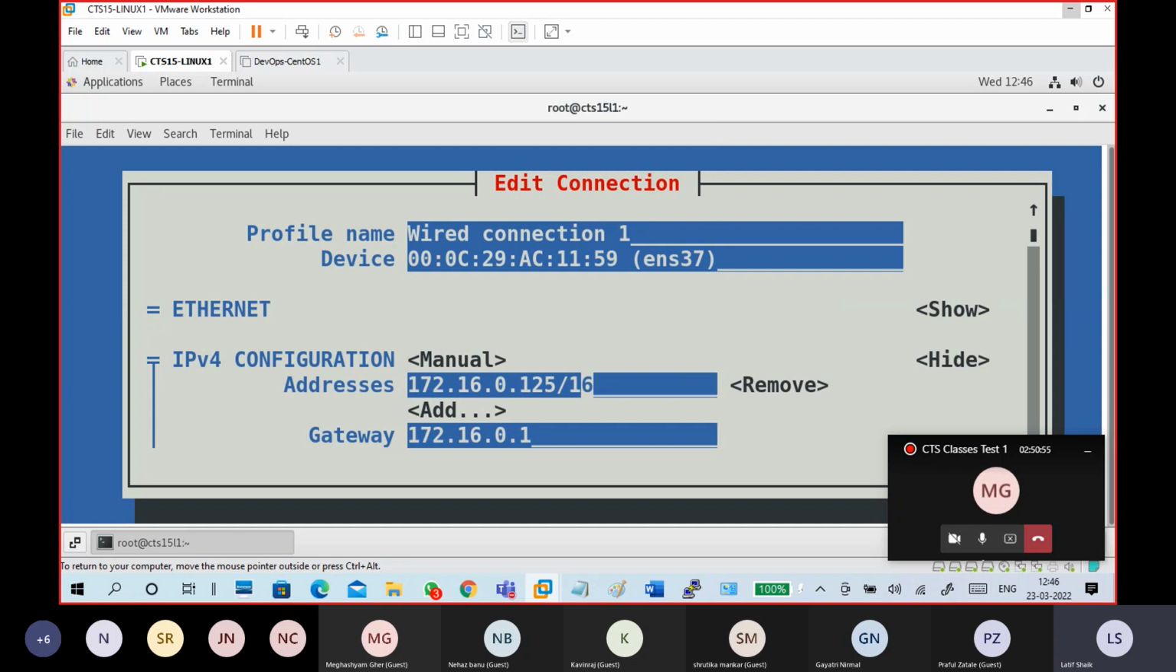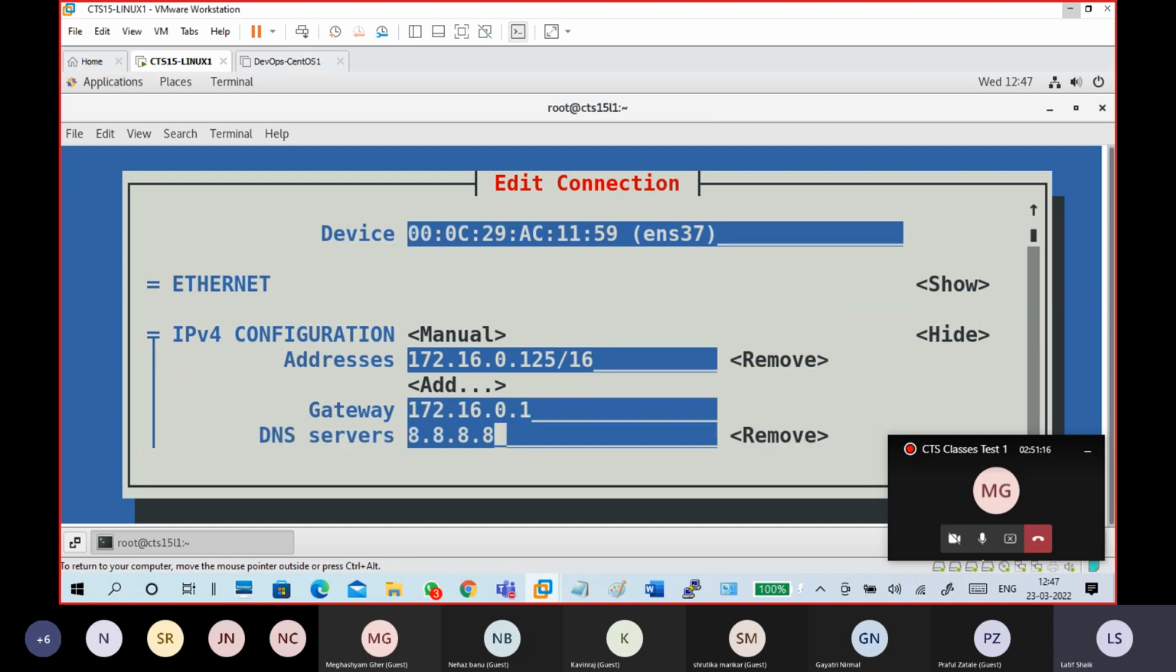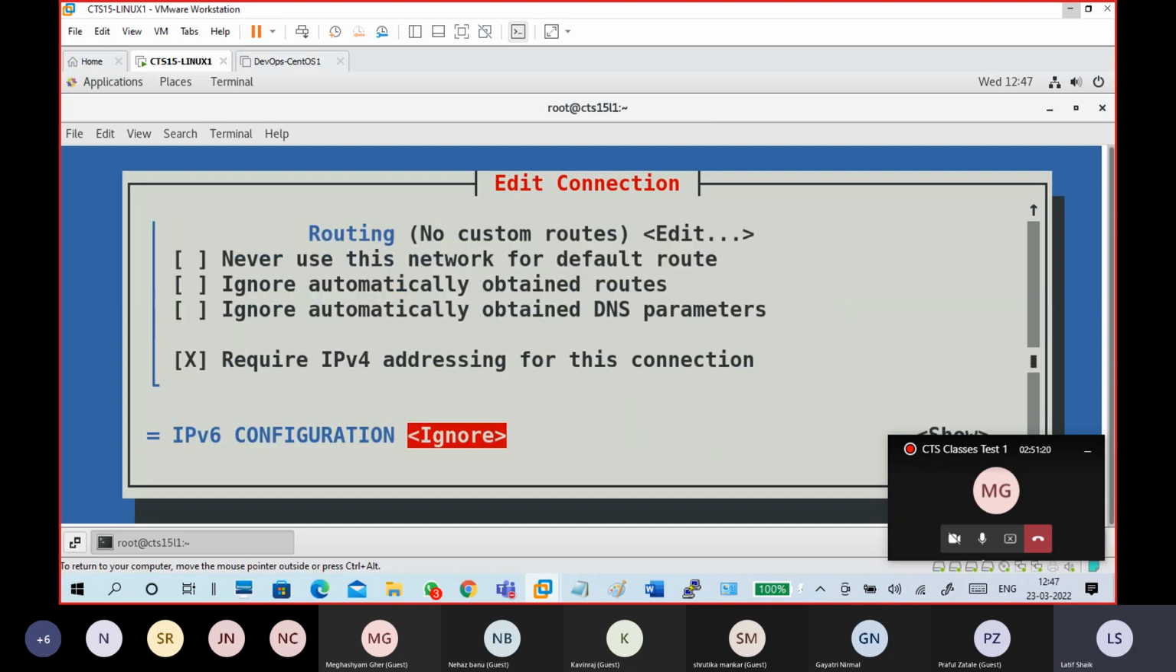Okay, next, click here, show, hide. Like that, show, then go to here and start adding it. So like this, first is the IP address, /16 means this is a class B. To tell the subnet mask in slash notation, I'm giving /16. Then the gateway and DNS server address.